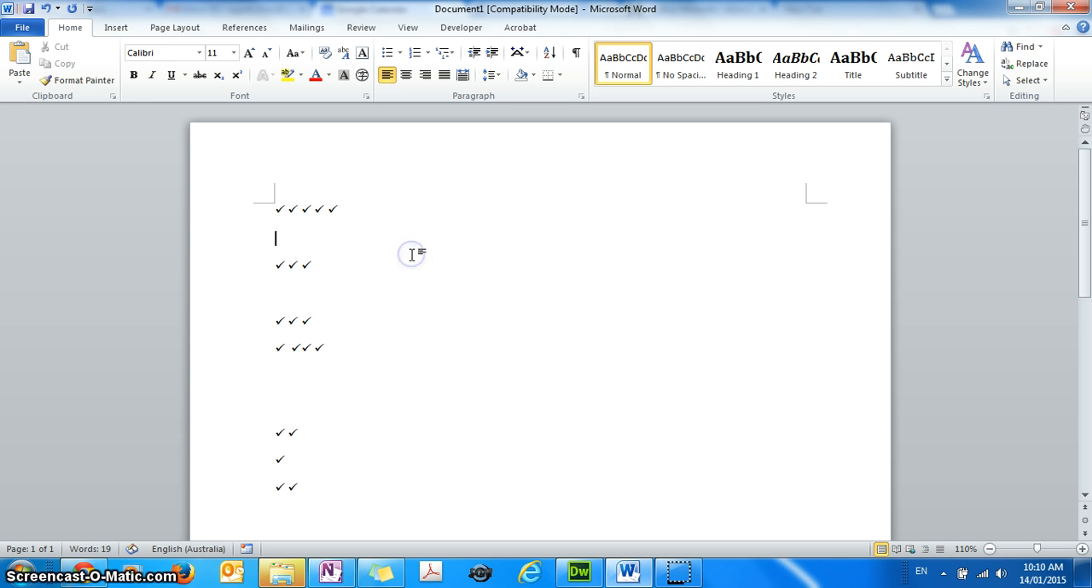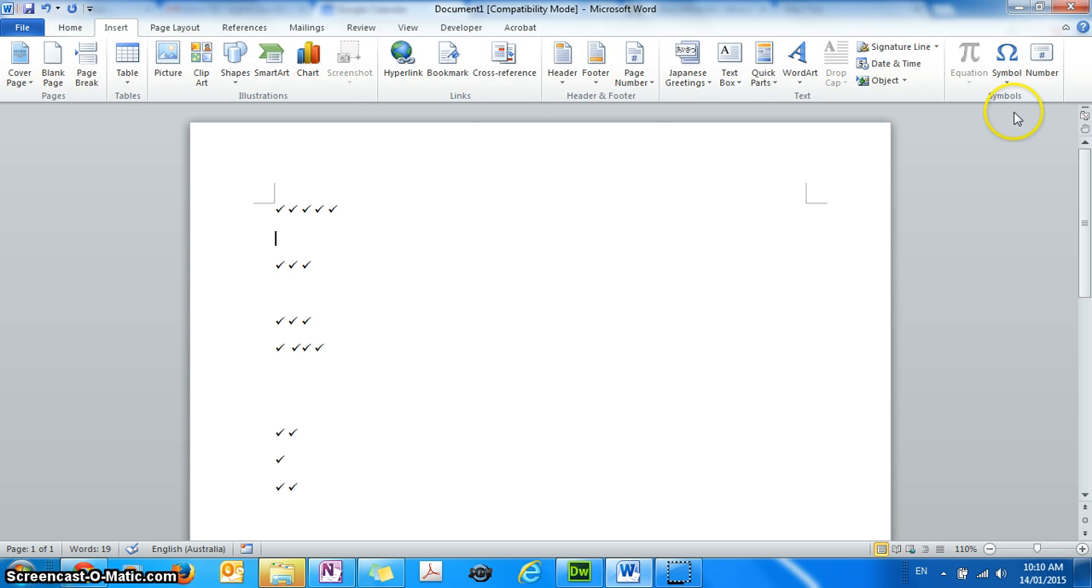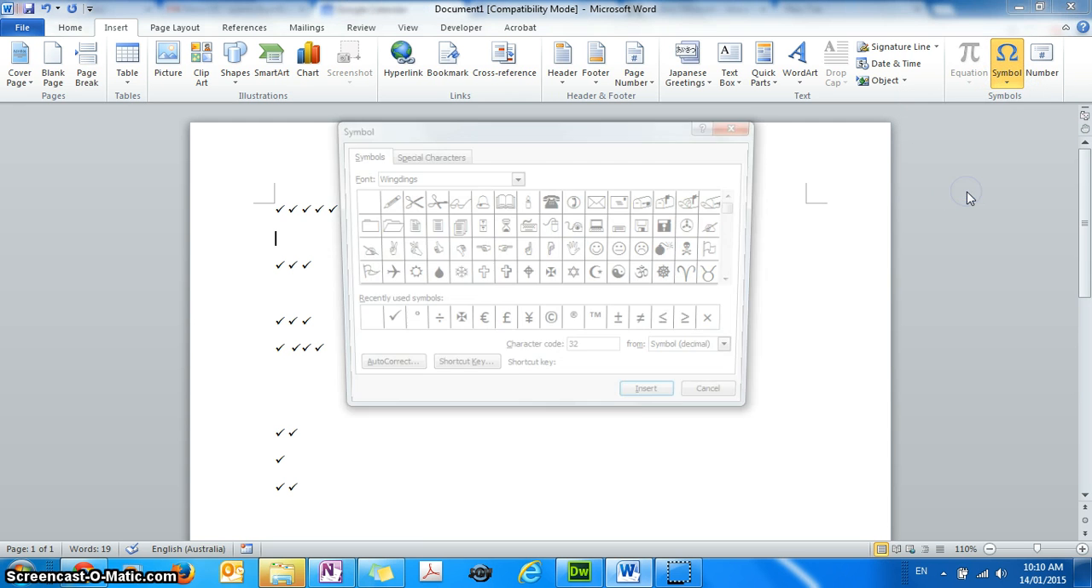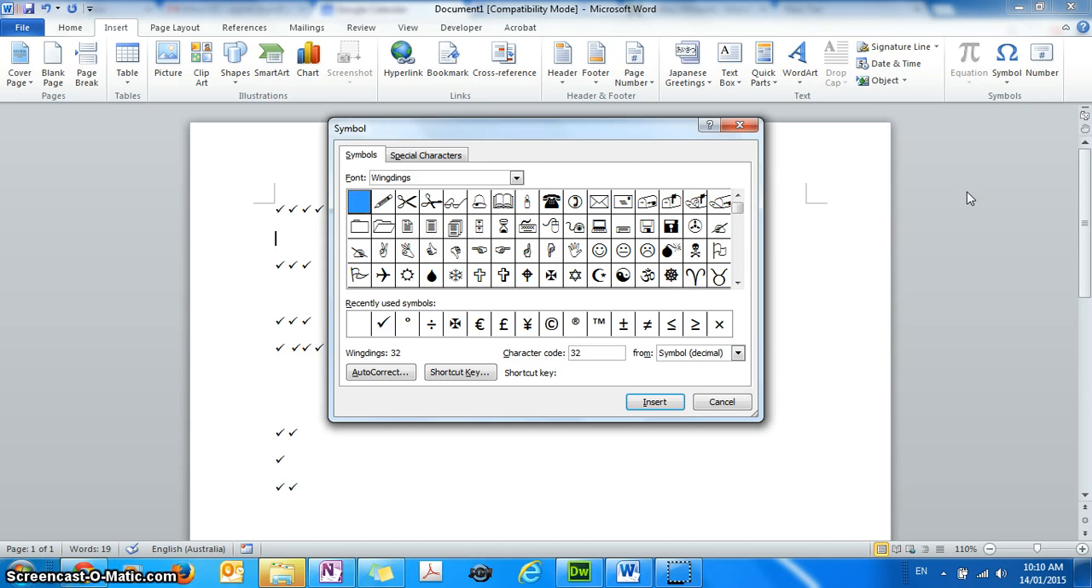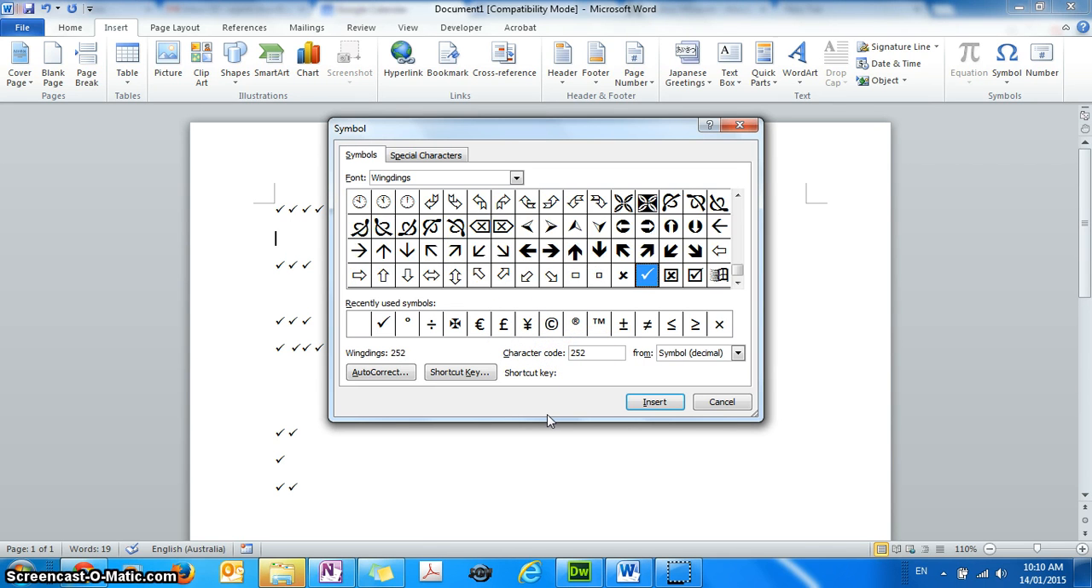Okay, this is what you have to do. You have to go to Insert, then click on Symbol, and then click on More Symbols. Then all you have to do is, under the font menu, select Wingdings, and where it says character code, type in 252, and you'll see that the highlighted box automatically goes to your tick.